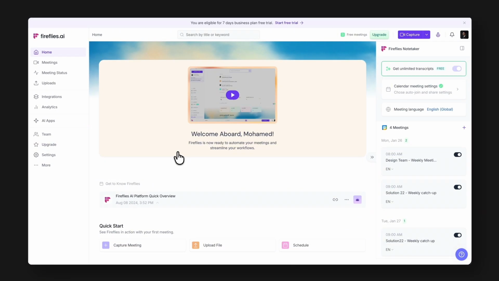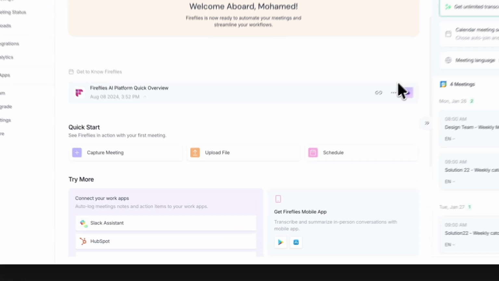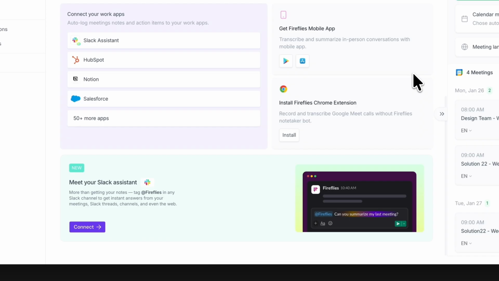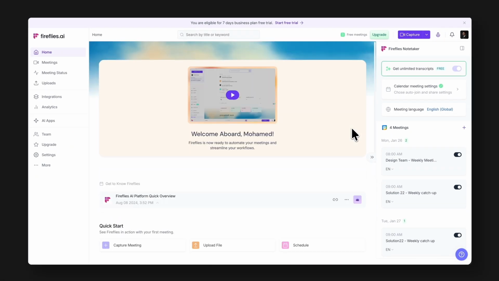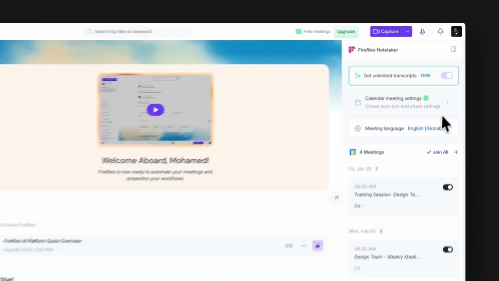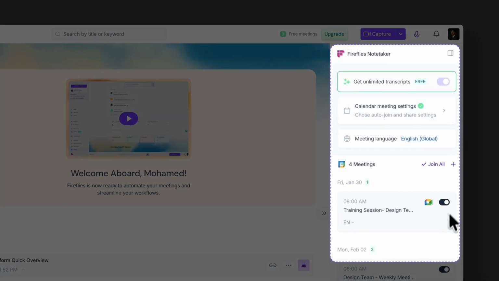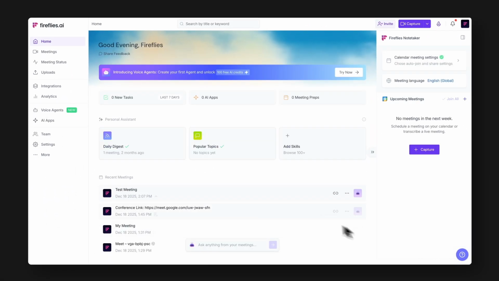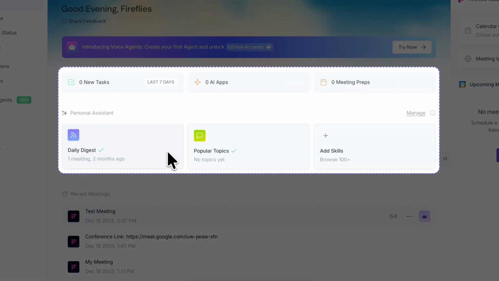If you're new to Fireflies, you'll also see some recommendations on the dashboard. These are suggestions based on your role, like which integrations to connect or which automations and AI skills might be helpful. On the right, once you open this panel, you'll see your upcoming meetings, quick access to some meeting settings, and language.